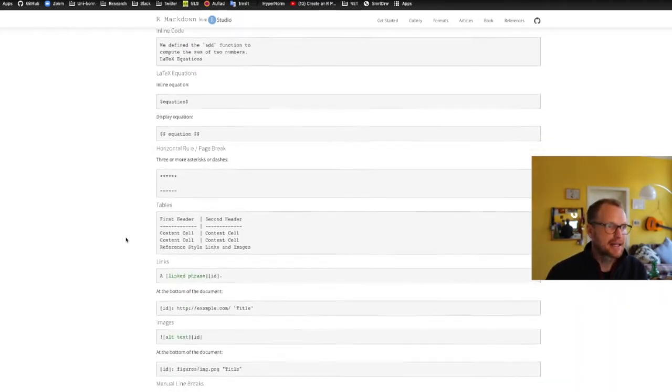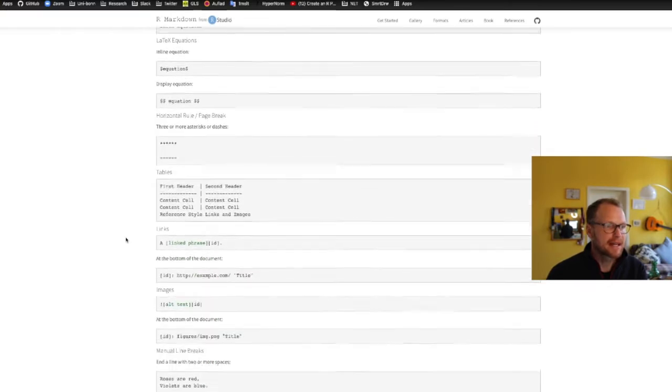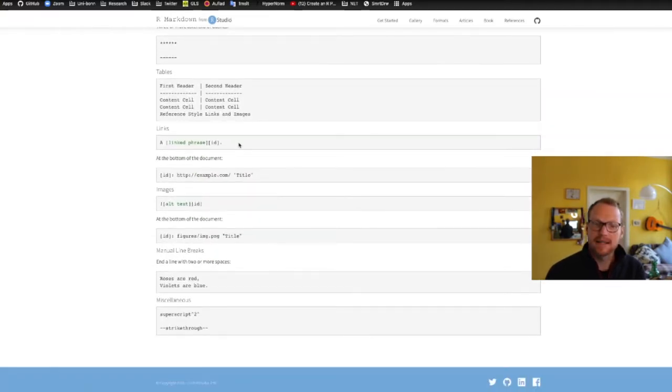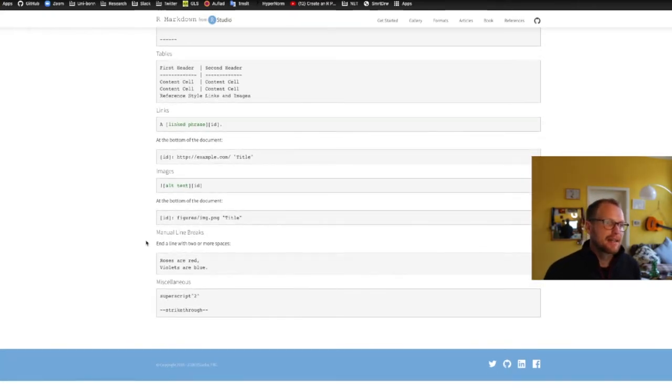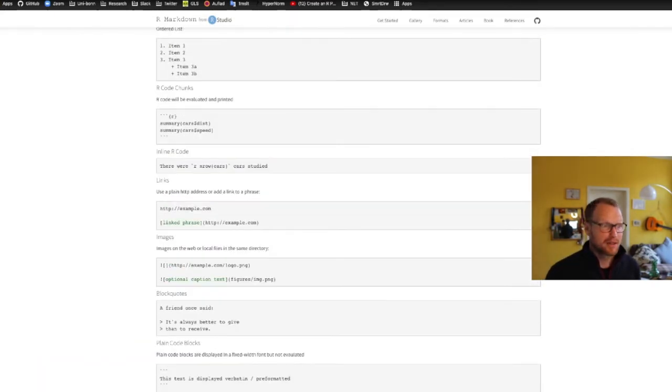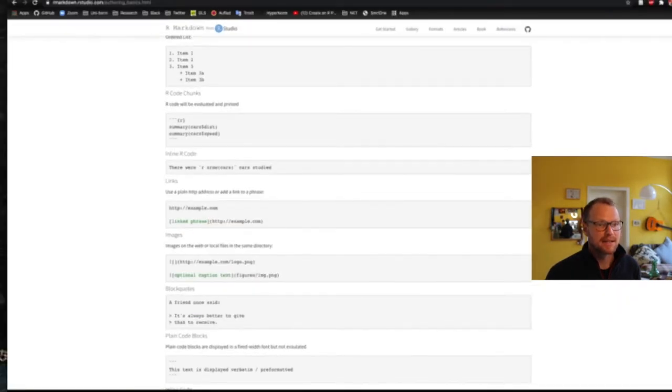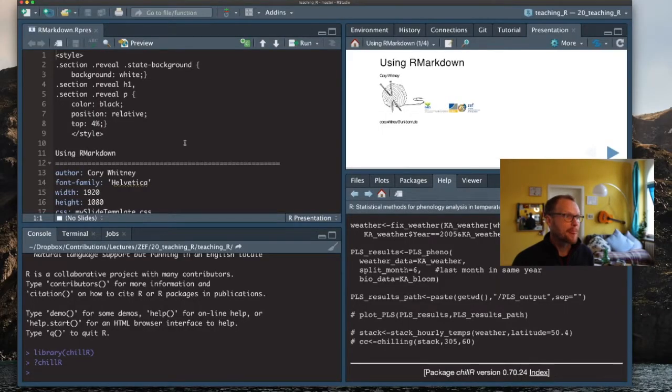We can add LaTeX equations. We can put links inside of the document, links not only to websites and things, but also links to other documents within our folder structure, etc. We'll walk through some of the details of that together soon, but that's rmarkdown.rstudio.com/authoringbasics to get some of those basic ideas.